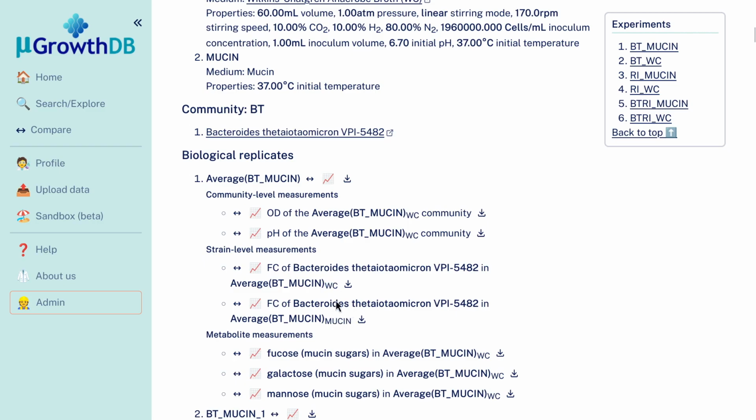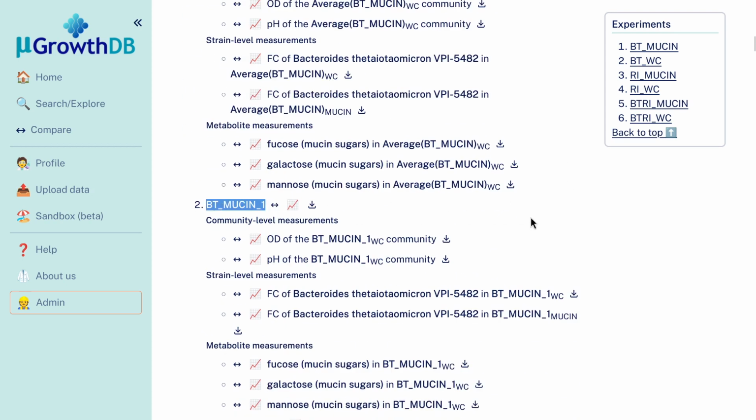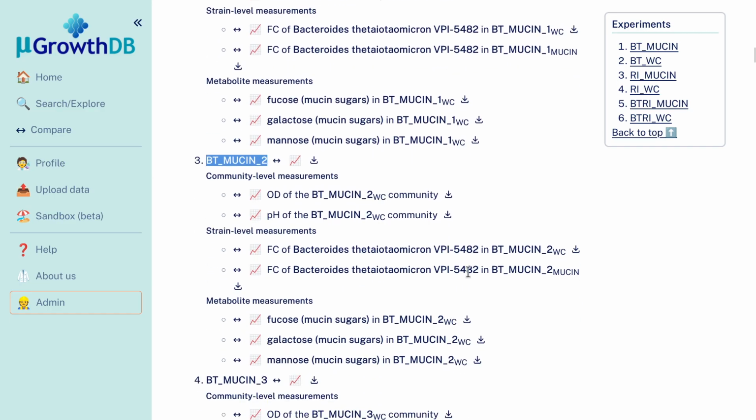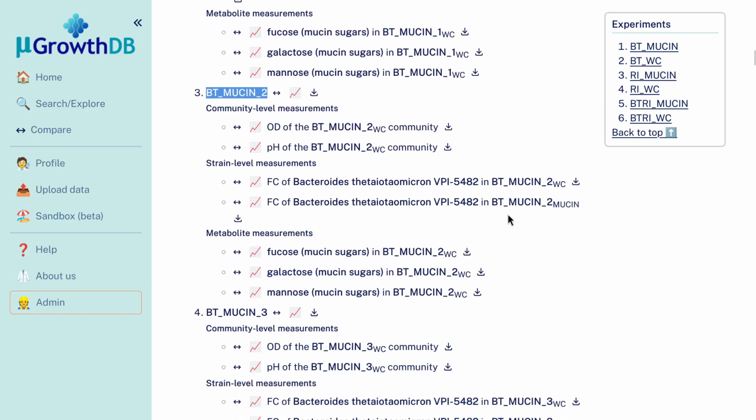You can see that in both of these cases, the compartment is shown as a subscript. The vessel itself, the biological replicate, is called average Bt mucin or Bt mucin 1 or Bt mucin 2. But there are containers. We can take metabolite measurements in the WC compartment, so we have that here, but we don't have mucin measurements for metabolites. We have mucin measurements for strains.